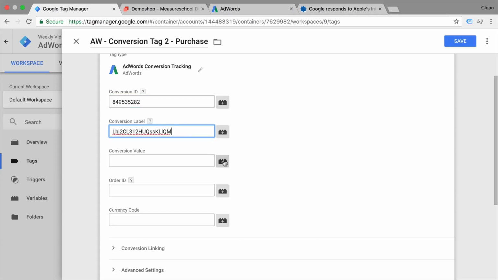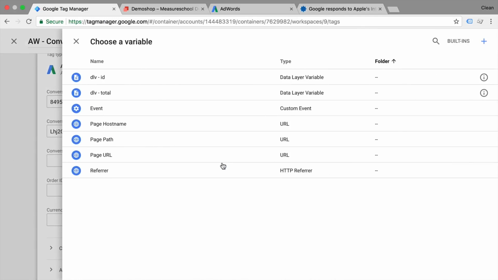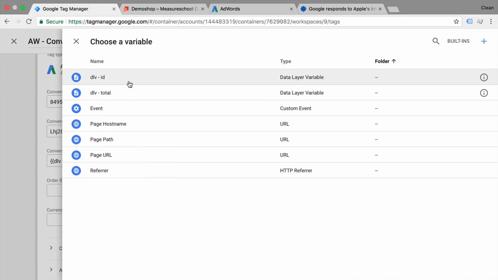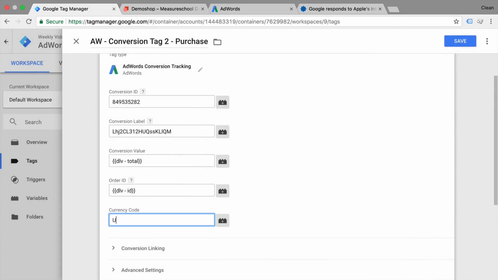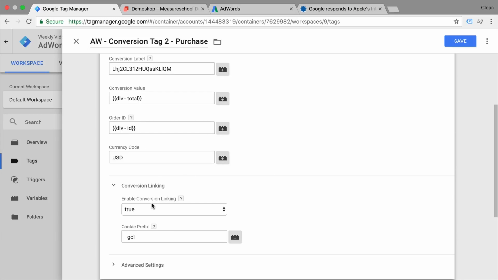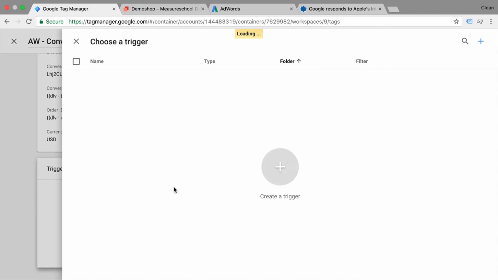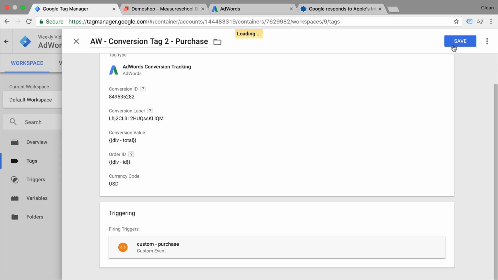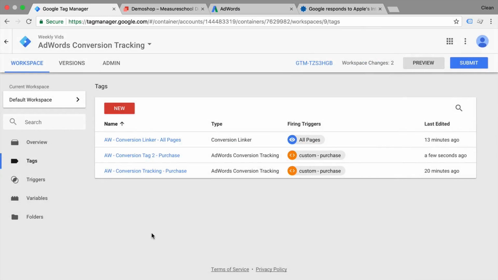You implement this here, and then you can set up your data layer, your variables like we did in the last video. We have here our DLV total, we have our order ID, and the currency code was hard coded. And you don't have to touch these conversion linking. These are all already set up by default to true. Choose your trigger. We have set that up as well in the video, and save this. So this is how you install a new conversion tag if you want to start from the basics.